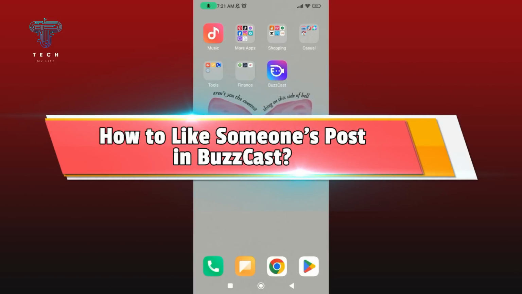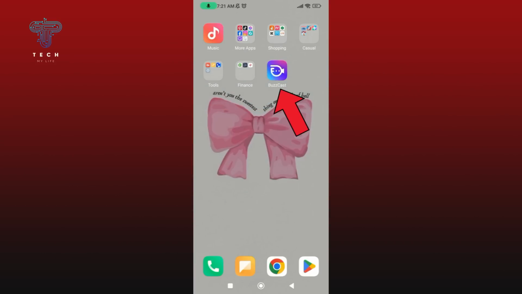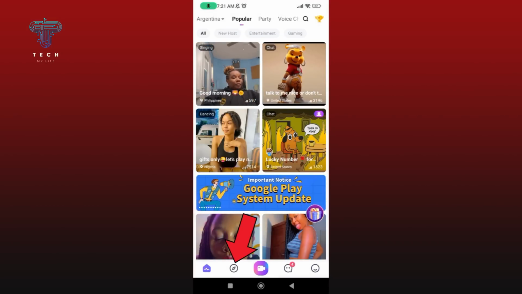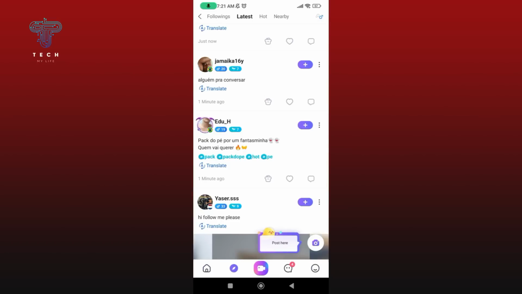How to like someone's post in BuzzCast. So let's get started. First, open your BuzzCast application. Make sure you are logging to your BuzzCast account. Now tap on the icon which is right next to home icon. To like on someone's post on BuzzCast, tap on the heart icon. And this is how you can like someone's post in BuzzCast.